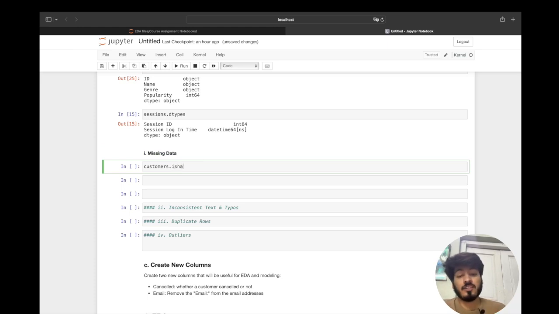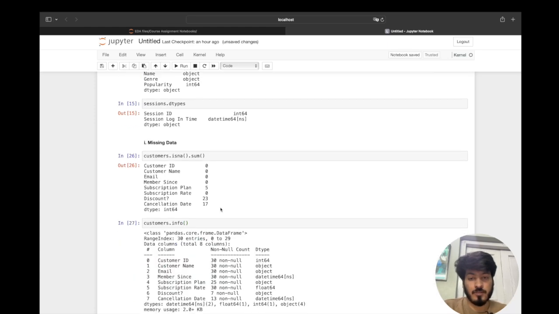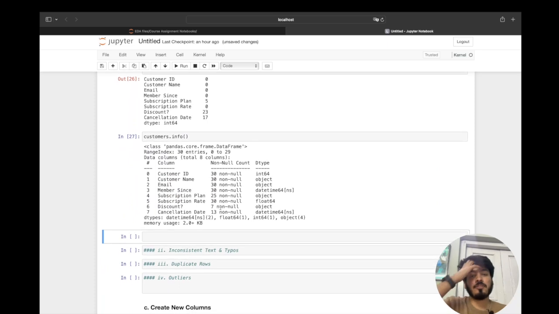So we can write isna and then sum. If it shows zeros, then there are no missing values. If it shows any number, then it has missing values. The other thing to check is the info function, with the help of which we can also check. I'm showing you two different methods, because if you're new to this, it is good to know as many methods as possible.